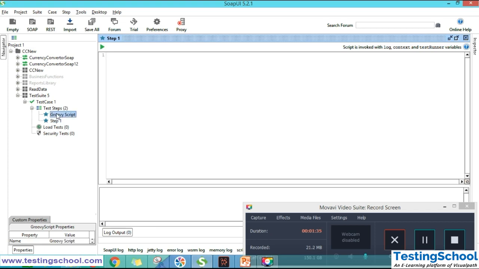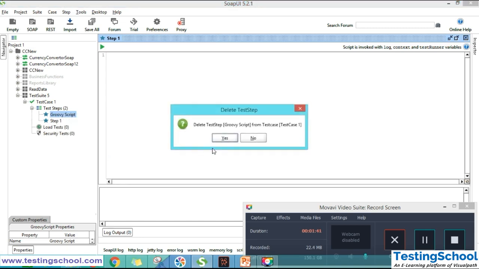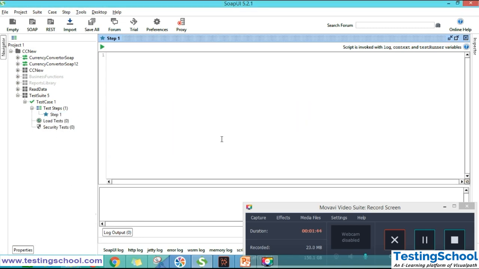This one Groovy script I have already created earlier. If we want to delete this Groovy script, right click and delete. That step will be deleted. In one test case, we can create many test steps. As per our requirement, we can create many Groovy script test steps.